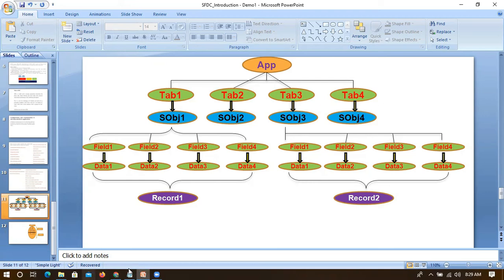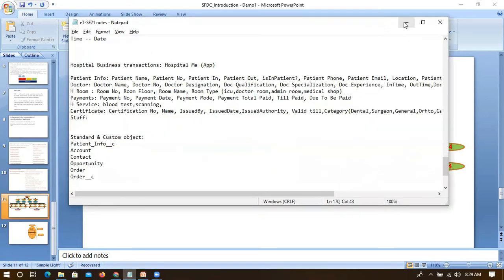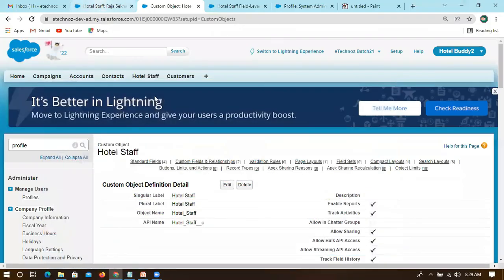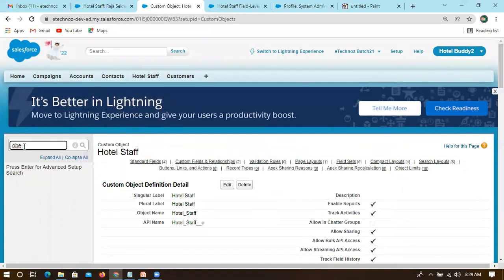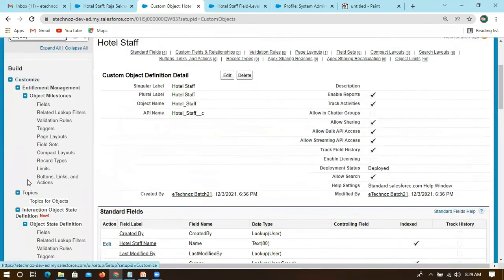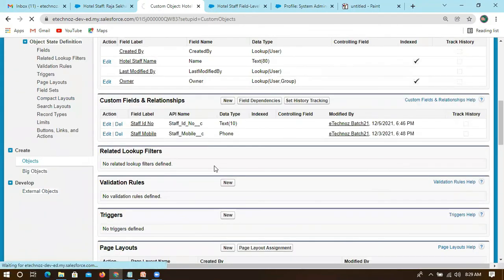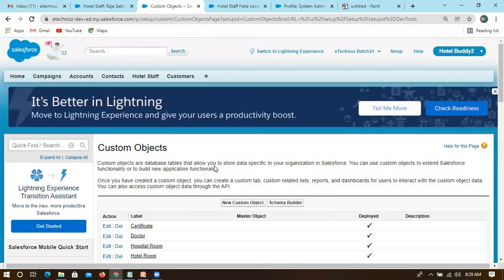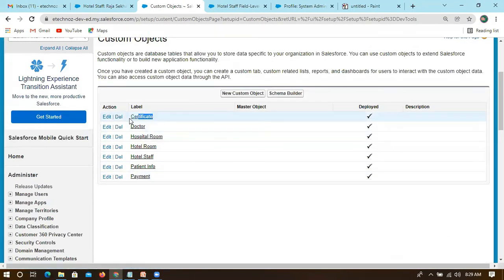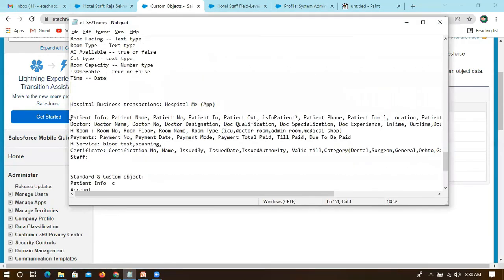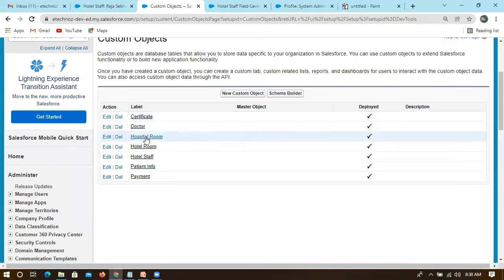Now let me check how many objects we created within the system. Let me quickly check. Anyone having any doubt or idea how many objects we have created as of now? We have created certificate, doctor, hospital room, hospital, hotel room, hotel staff, patient info, payment. So patient info, is it there? Yeah, patient info is there.